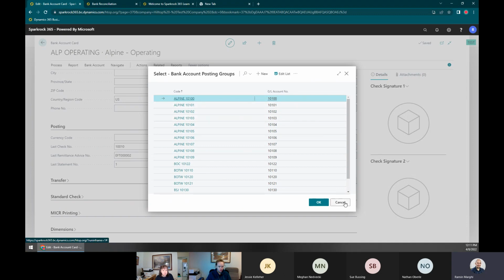Again, usually set it and forget it. But it's good to know, because if you open a new bank account, this is something you'll have to come in and create a new one and tie it to where you want it to tie on your balance sheet.